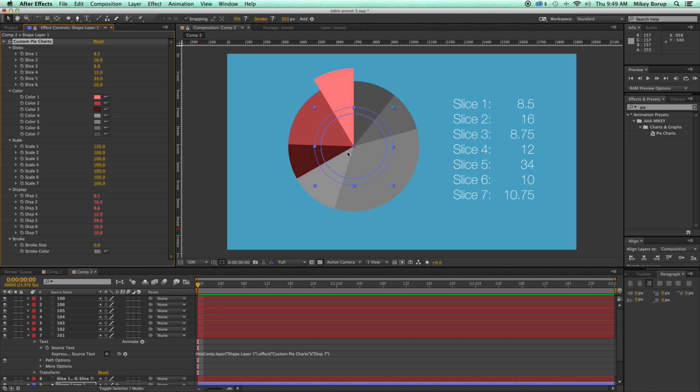I've got 4 others that I'm working on, which are line graphs, bar graphs, tables, and Venn diagrams. So that's all going to be a part of this one preset pack that's going to be available on my new website soon.